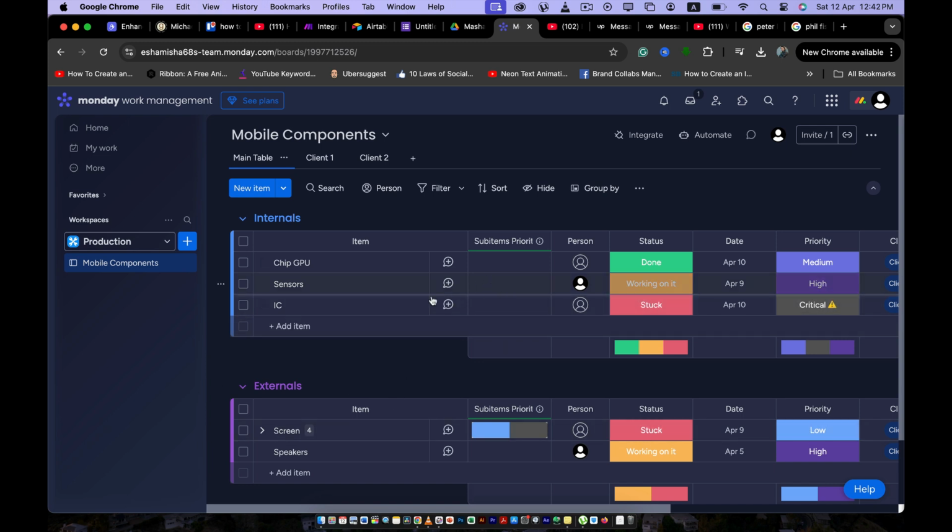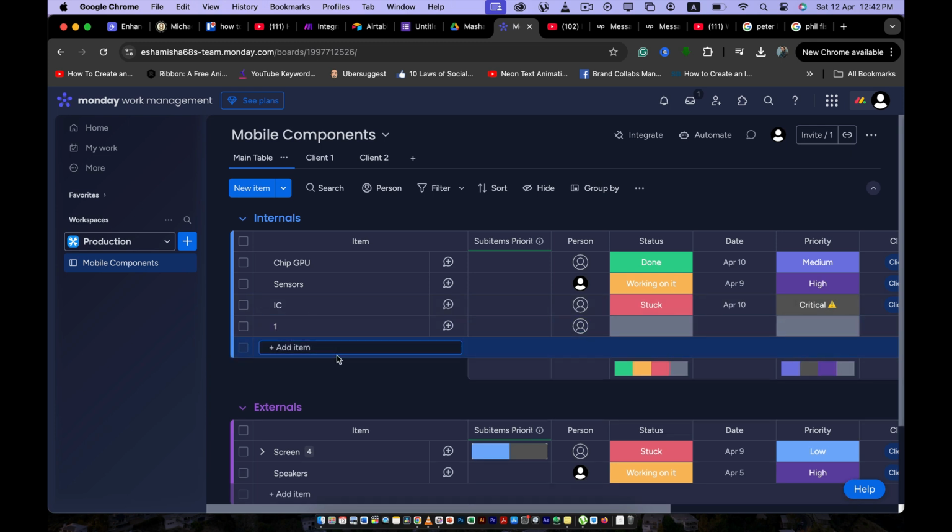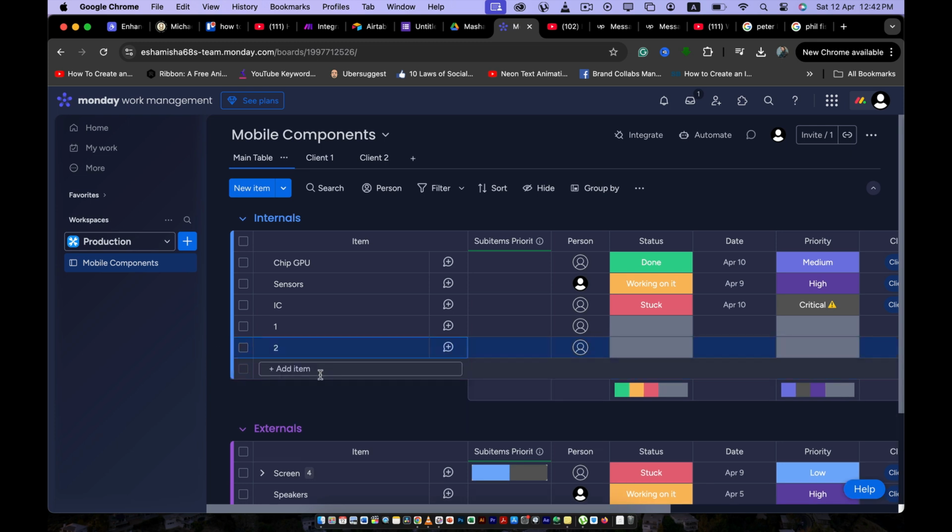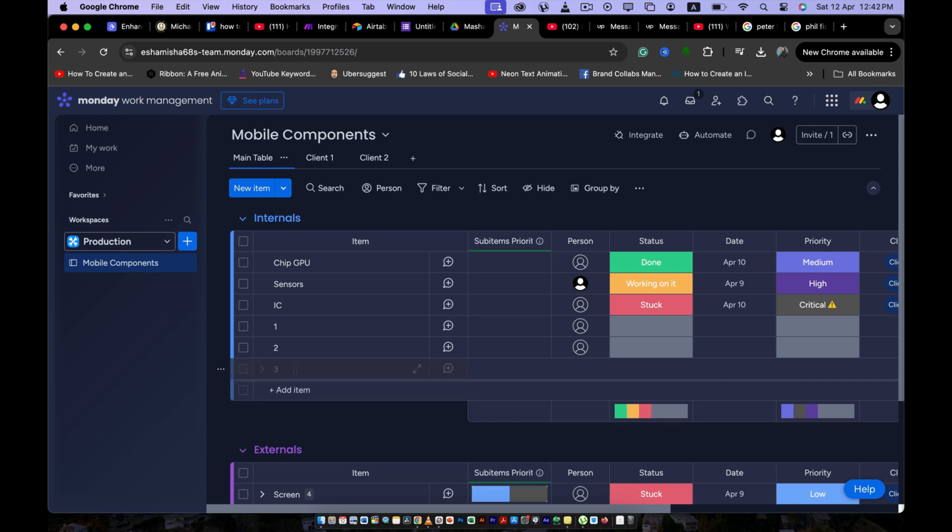So you can see that if I need to change the status of all these items, or for example, these items right here. So what I can do is, let's add some more items for a second, just to give you an example. Let me add some more items. And 3. Here you go. Now I have added 3 more items to it.